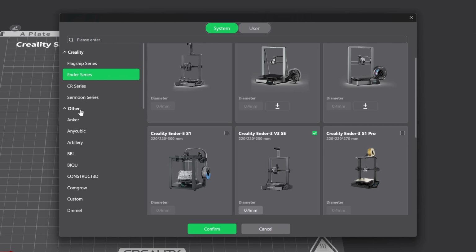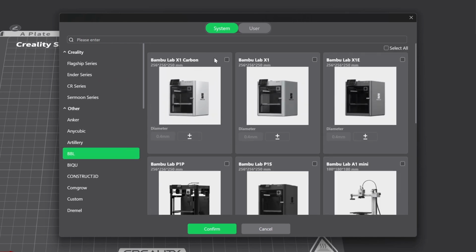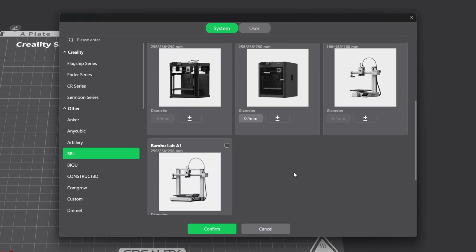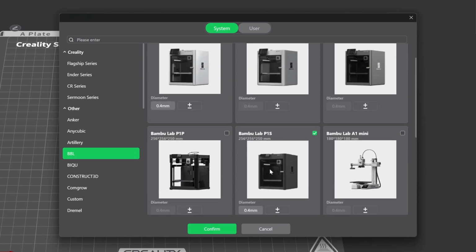Have any others? Oh, Bamboo Labs is in here now. I do have a few Bamboo Labs. I do have X1C. I have a couple of P1S's laying around, and I still have A1 not even out of the box yet. So I'm going to go ahead and check that box. I'm looking forward to seeing how the bamboos hold up.